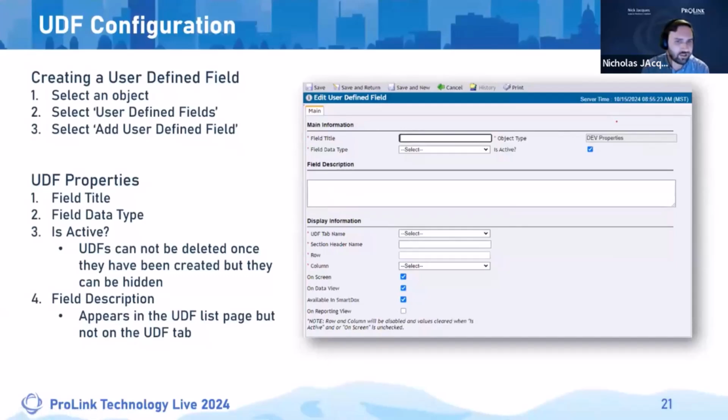So once you've created your tab, then you'll probably want to create one or more actual user-defined fields. So you'll just switch to that other tab, and there's a bit more to play with on this page. You've got the field title, again, it's the label for that field that will show up on the page to the user.